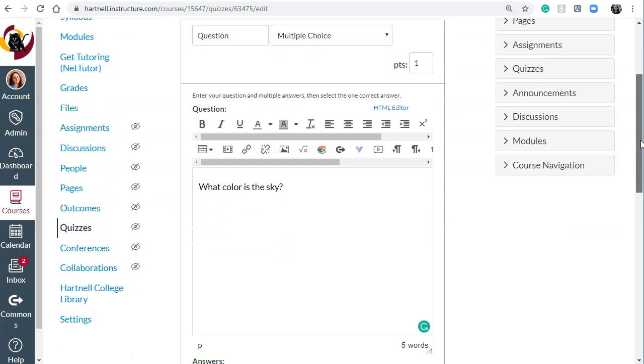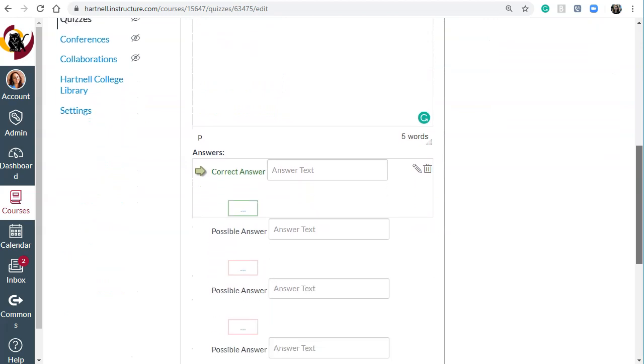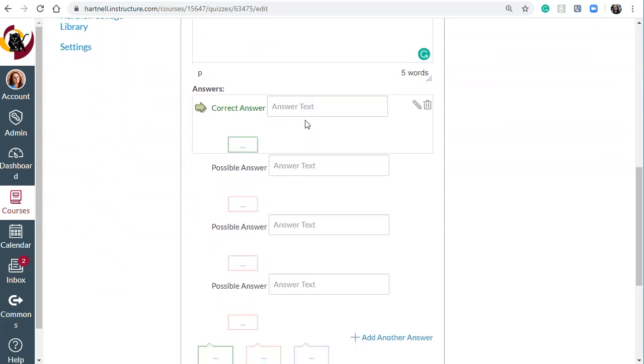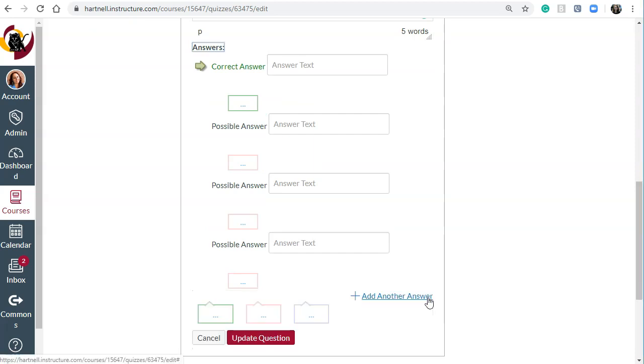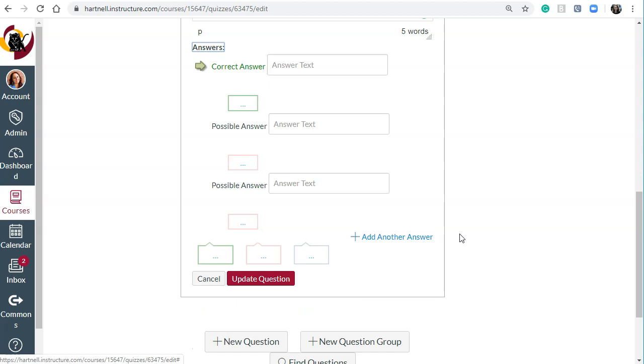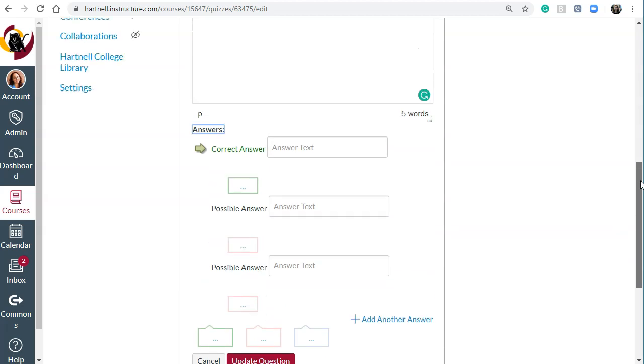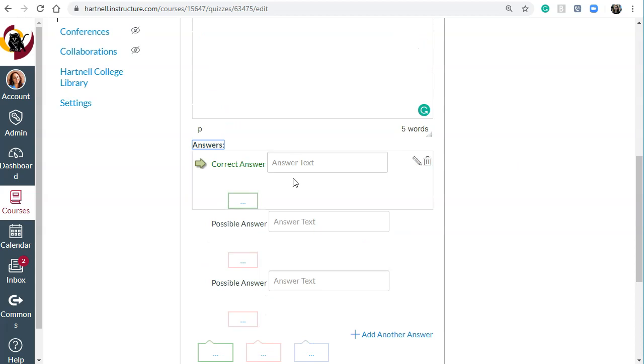And now if I scroll down, I'll have my answer space. If you don't see any answers here, any possible or correct answers, you could click this little icon that says add another answer. And you can also remove answers if you would like. And I did that by clicking on the little trash can icon that shows up when you hover your mouse over the answer itself. So we're going to leave this as 3 answers.